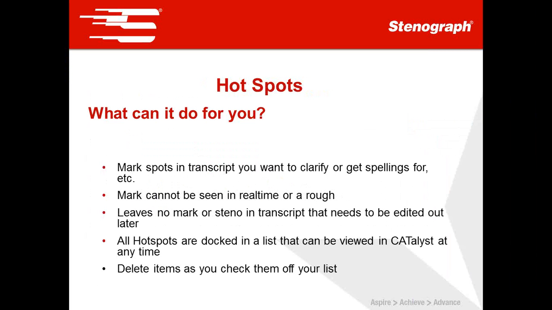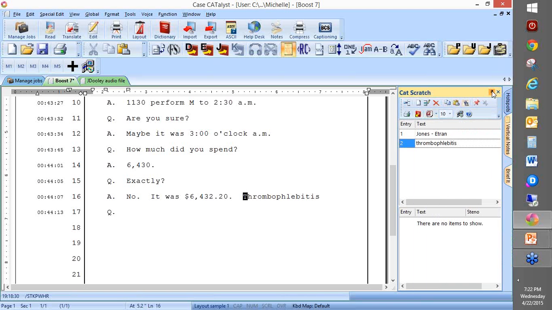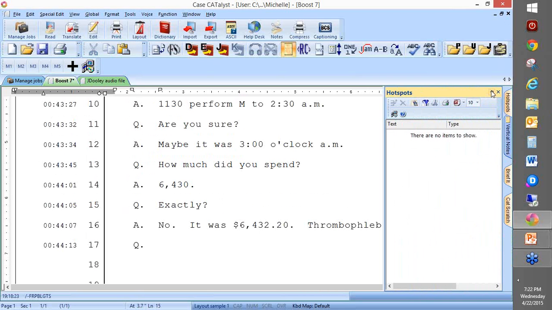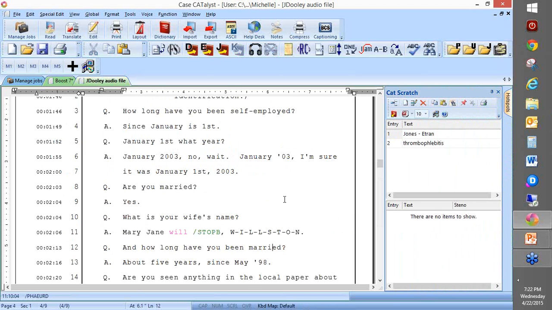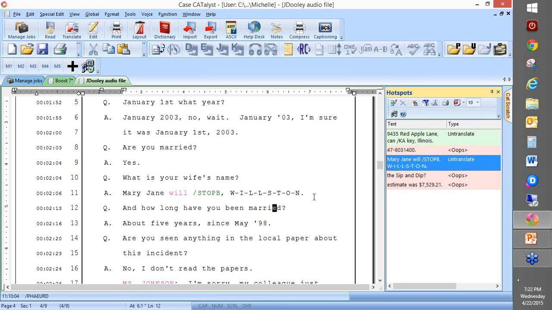Hotspots is an ingenious way to mark places in the transcript that you want to check on without having additional steno or text in the transcript. So how does it work? Let me show you some of what Hotspots can do for you. So I am going to put Cat Scratch to the side and bring Hotspots up here. Oh, wrong file. I'm going to go into a file that has some things in it that we can find. Now I'll tuck this to the side and bring Hotspots up.